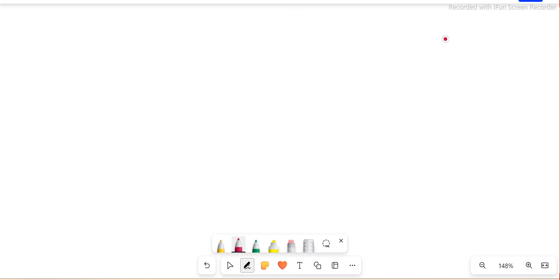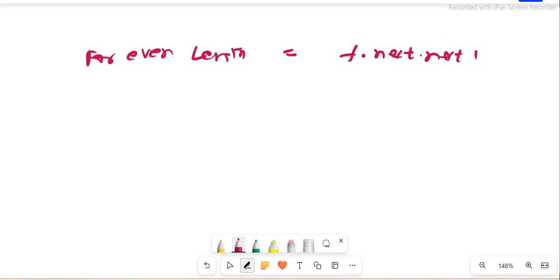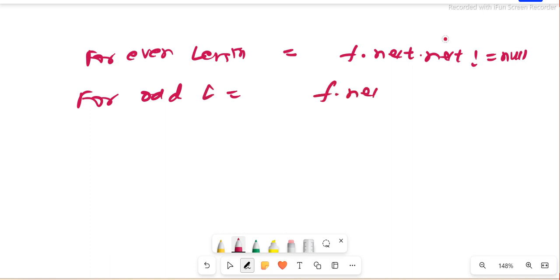So let's say for even length, I'm going to check fast dot next. Until it is not null, I'm going to continue to move. And for odd length, we looked at it just now, I'm saying fast dot next. Until it is not null, I'll move. The moment it is null, I'll stop it, right? So this is how we can do it.